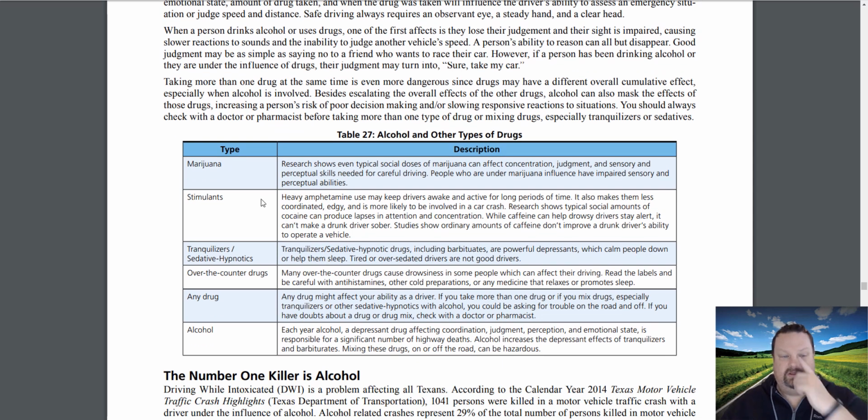All right, so marijuana. This may be on your test. Marijuana, research has shown, affects concentration, judgment, sensory, and perceptual skills for careful driving. So remember that about marijuana. It affects judgment, concentration, sensory, and perceptual skills.